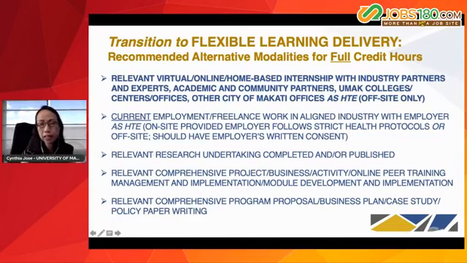Of course, off-site lang, no face-to-face. So, naka-highlight to kasi ito yung pinaka-ideal. If you are able to find an outside HTE that can deploy you as an intern, then that's perfect. Okay. Second, I put here current. So, for example, working student. So, this is a common question.